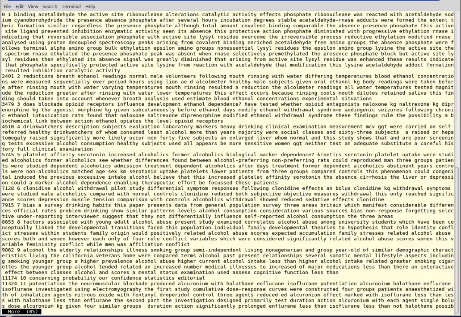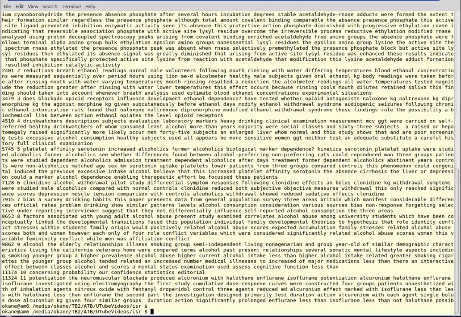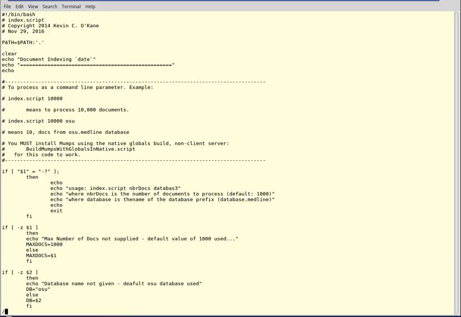Each document or each abstract has been reduced to a big giant long line. Okay? All the words are lowercase, all the punctuation's gone. They're just words. The first two items on each line are, first of all, the offset in the original file of where the abstract was, and the second one is the document number, simple number 1, 2, 3, 4. So you can see those two numbers at the beginning. Everything else is just one big giant long line. So that's OSU converted. So it's been done. We won't be doing it again. We'll go back to index.script.